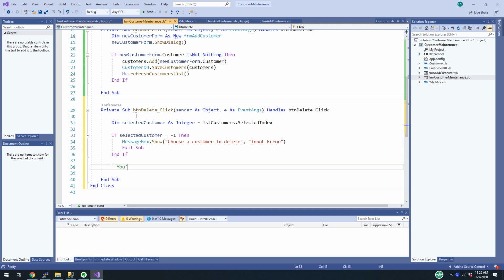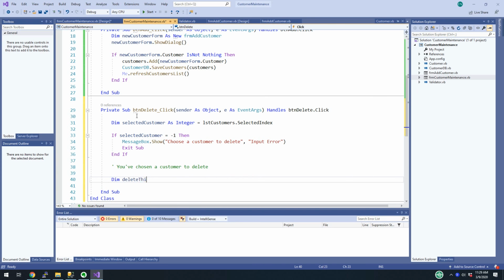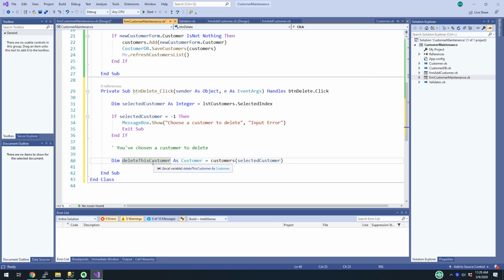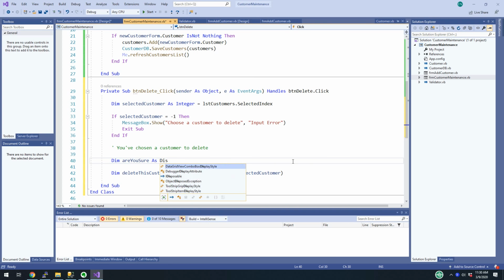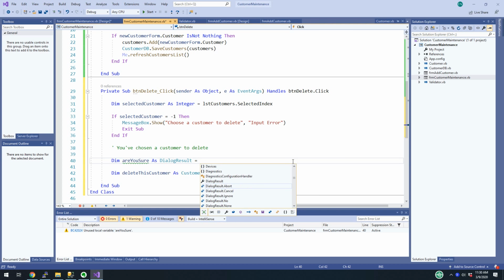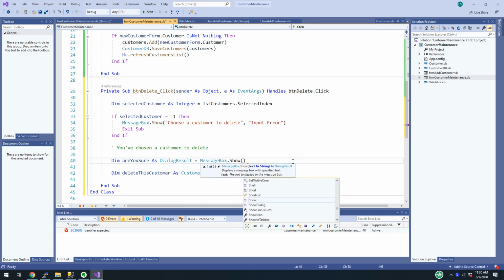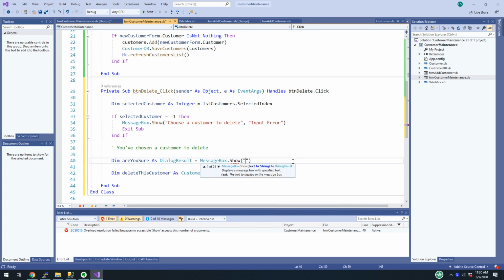But otherwise, at this point, you've chosen a customer to delete. So this is actually pulling out the delete-this-customer, the customer that you've chosen to delete. And what we want to do is make sure that they want to delete the customer. And we can do that right here, since we know you've chosen someone. So I'm going to ask the user, are you sure you want to delete this customer?